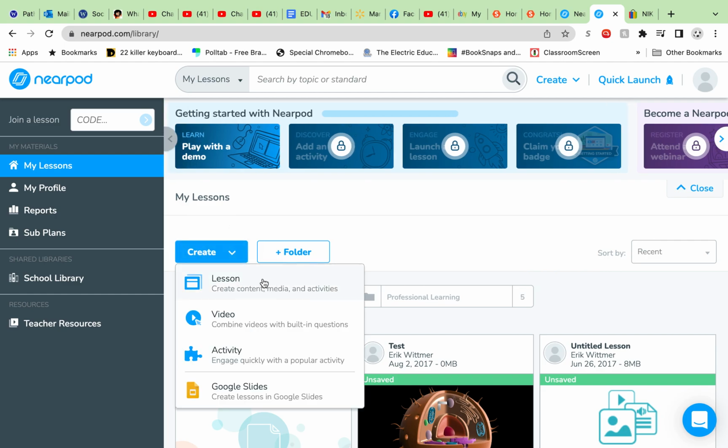And when you do that, you have a couple of different things that you can do. You can create a lesson. You can create a video. So if you think about interactive videos such as Edpuzzle or PlayPosit, Nearpod now has those, where you can upload a video from YouTube and you can put questions to it as the video is playing. You have an activity, and these are just a bunch of different things that I'll go over when I start to create my lesson. And then you also have Google Slides. I'm going to go ahead and create my lesson here.